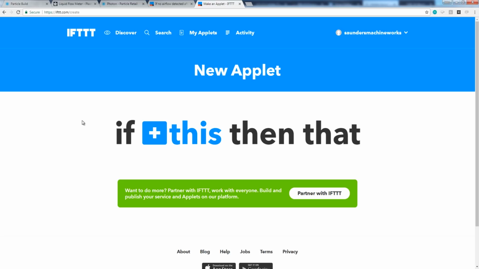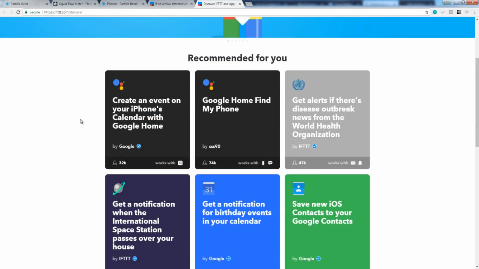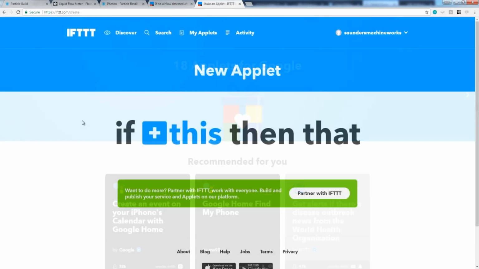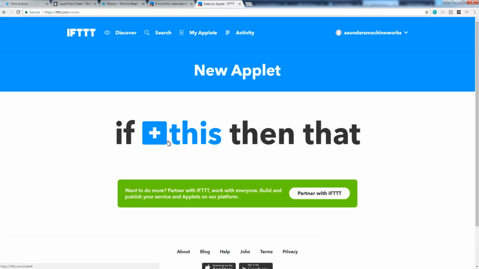If you've never seen If This Then That, take a look at the website. They've got a ton of different things that you can do, like get automatic email alerts, automatically text you the weather if it's going to rain. The concept is if this event happens, which you say, what is this, then that occurs. So that's what we're doing here.